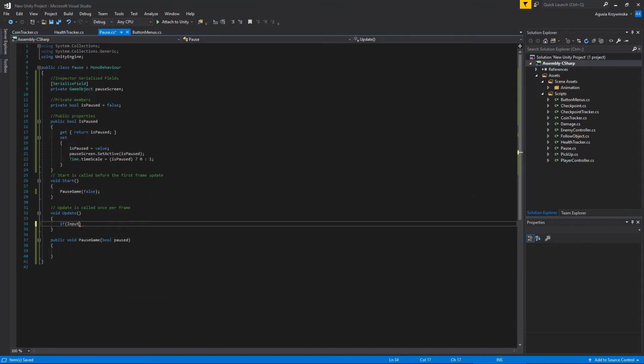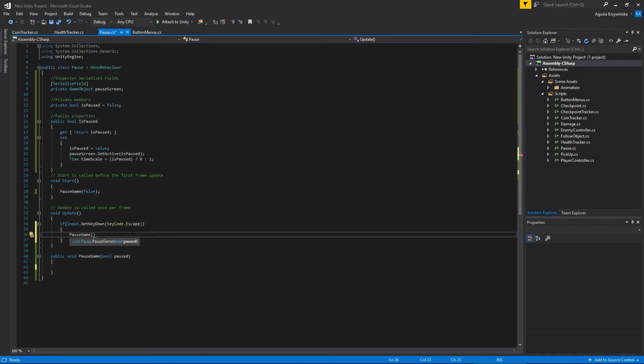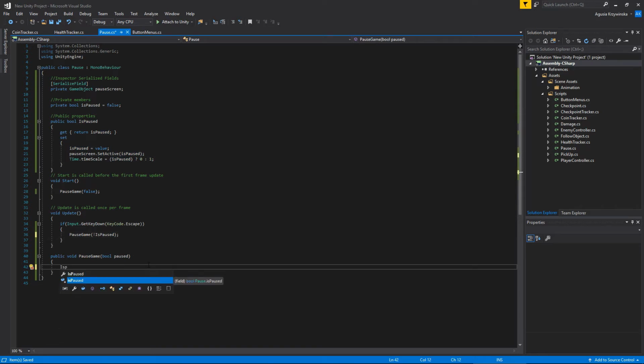So now in update, we're gonna check if the escape key is pressed. And to do that, we're gonna do Input.GetKeyDown, and then you pass in the KeyCode escape. And then we're just gonna pause the game and then flip whatever the current pause state is. And for PauseGame, all we're gonna fill in is just set the IsPaused, make sure it's the capital I Paused, the property, and then whatever boolean we passed in.